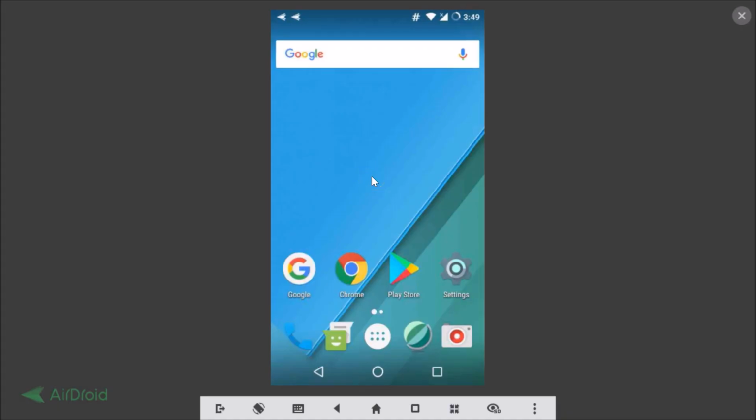Hi guys, in this tutorial I'm going to show you how you can add transparent clock and weather widget to home screen of your Android phone. Okay guys, so you can see that I'm at my home screen and there is no clock and weather widget over here. Okay, so in order to add that you have to go to the Play Store.